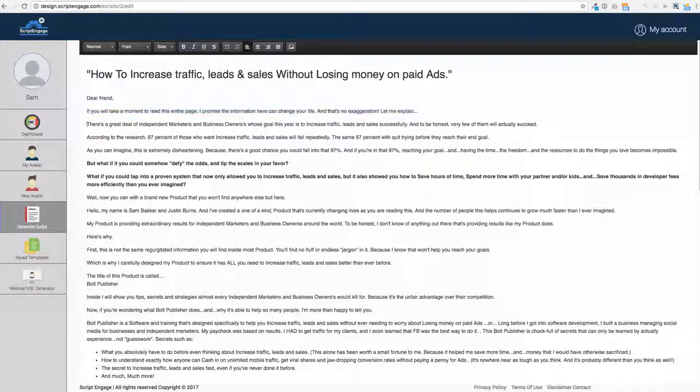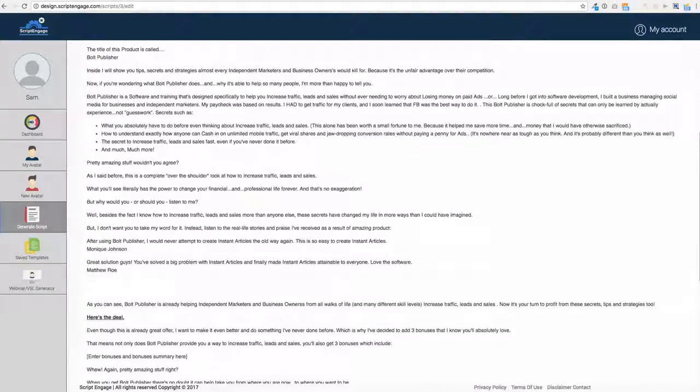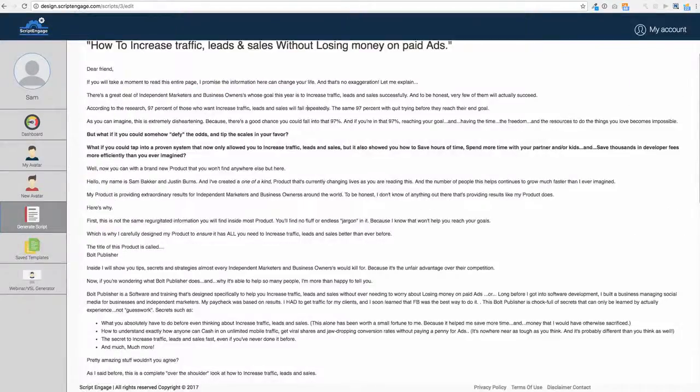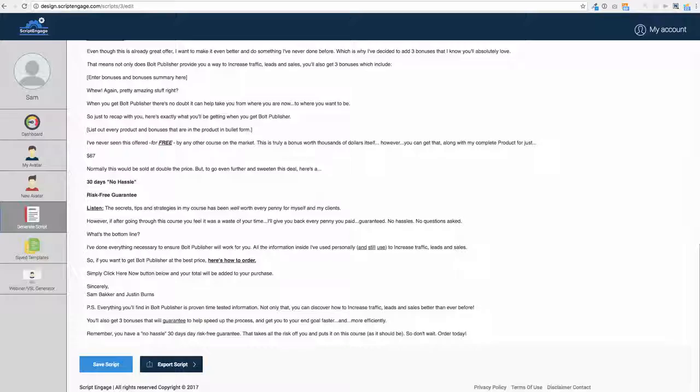I'll read through everything here, make sure it's all making sense, make sure that it's communicating what I want to be communicating. And if I'm happy with it, then I could click Save and then export my scripts.